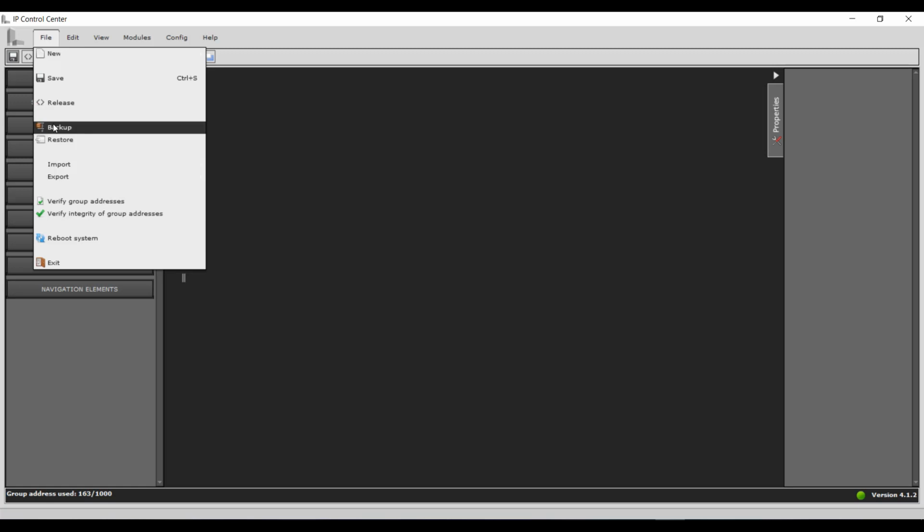With Restore, an existing project can be loaded into the IP Control Center. In doing so, be aware that possible existing projects of the Graphical Web Editor or the Smart Editor are overwritten.